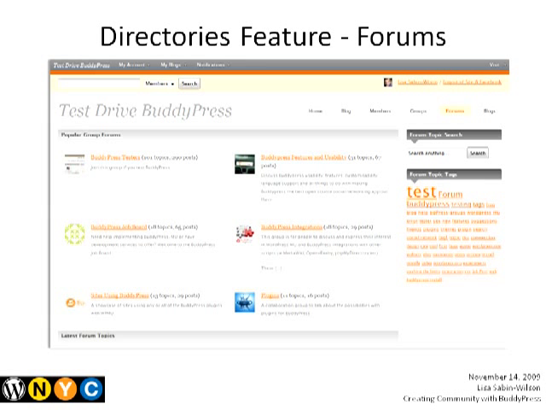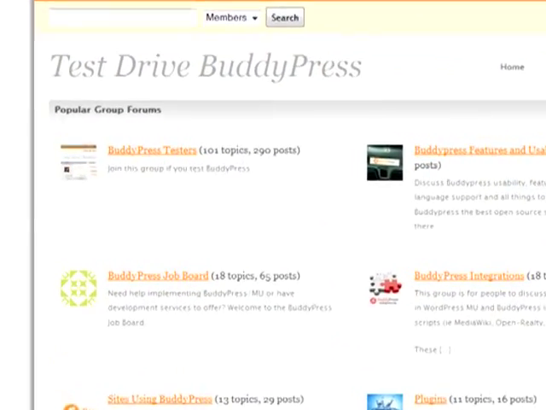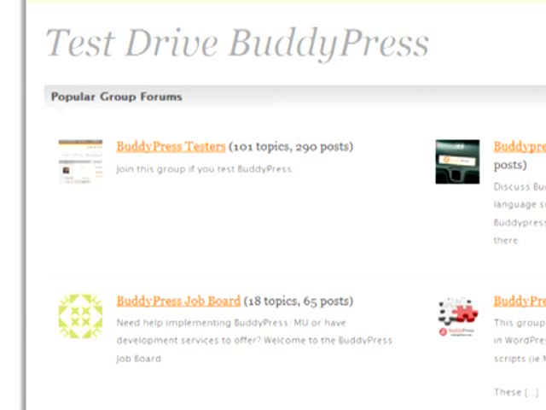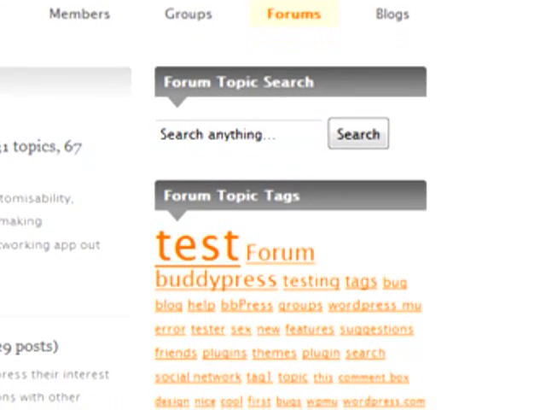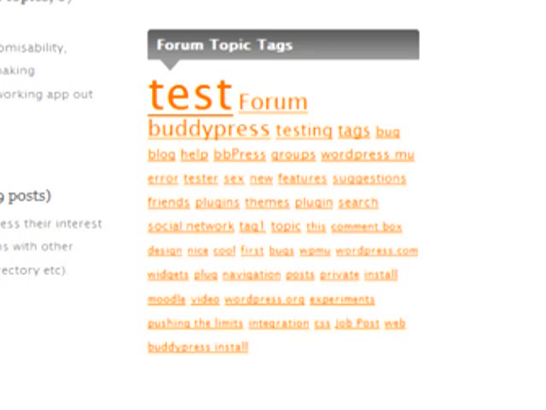And this is an example of the directories features for the forums within the community. The top of the page lists out popular group forums and gives a short, brief description about them. You can also search through forum topics for information using keywords. And you can search through group forums using the tag cloud that you see there on the side.